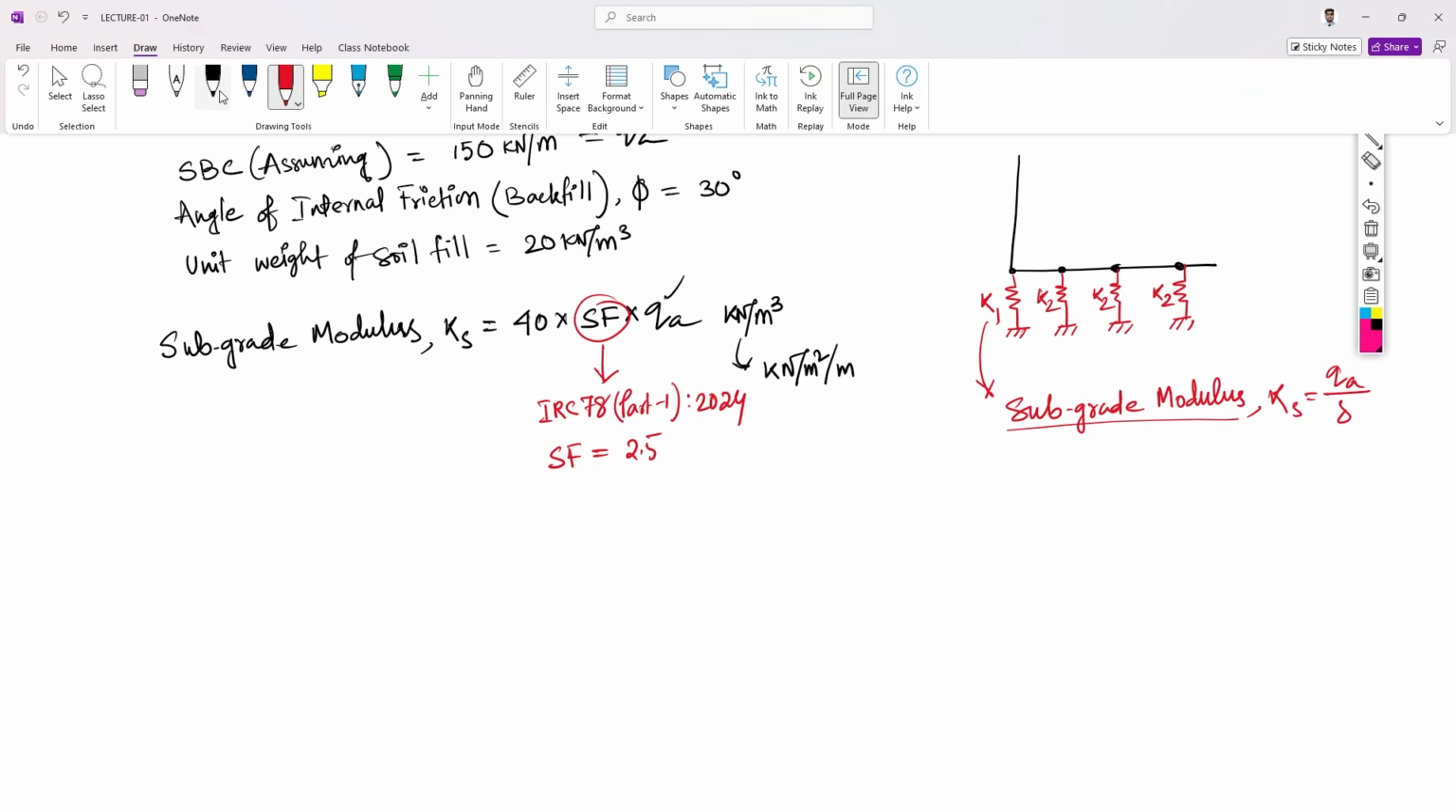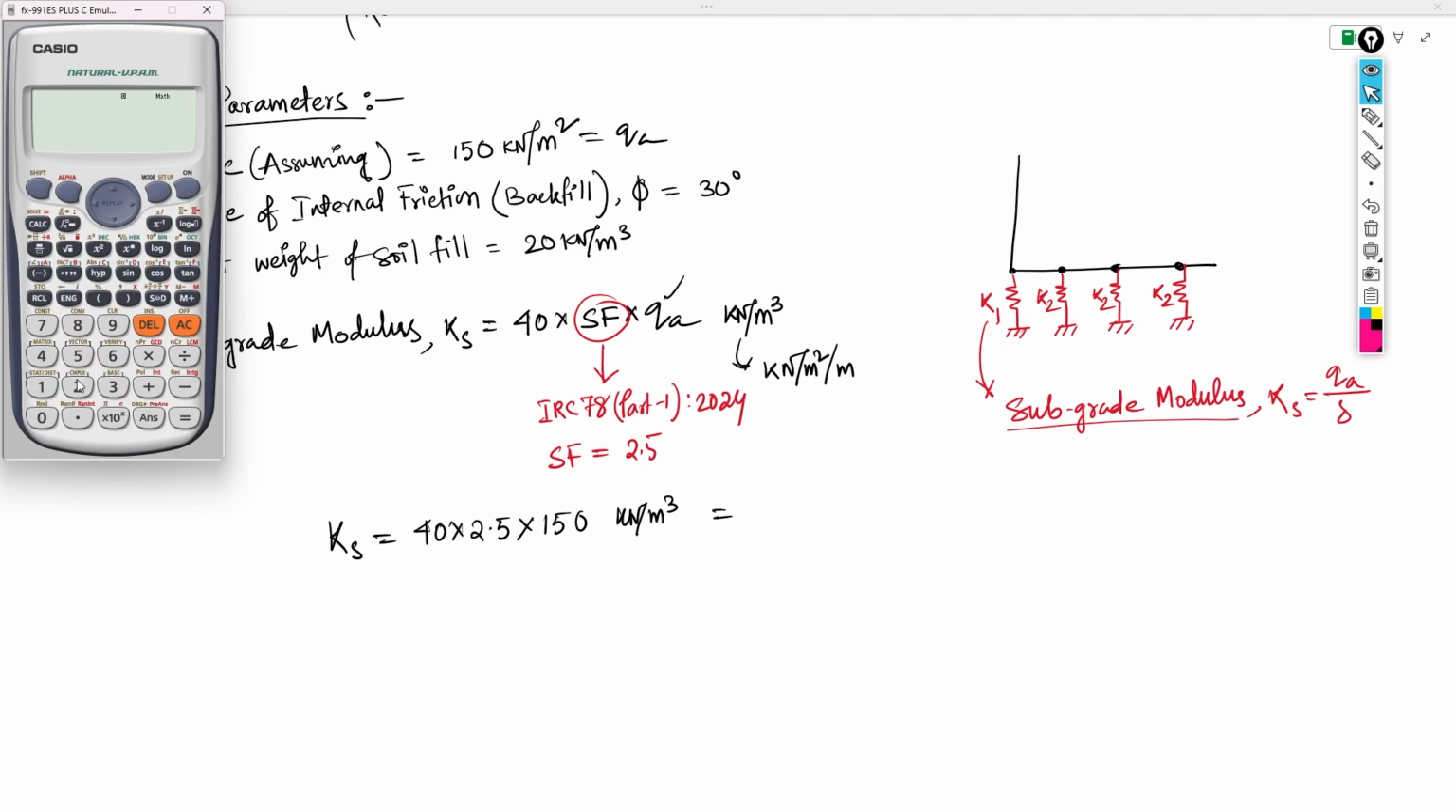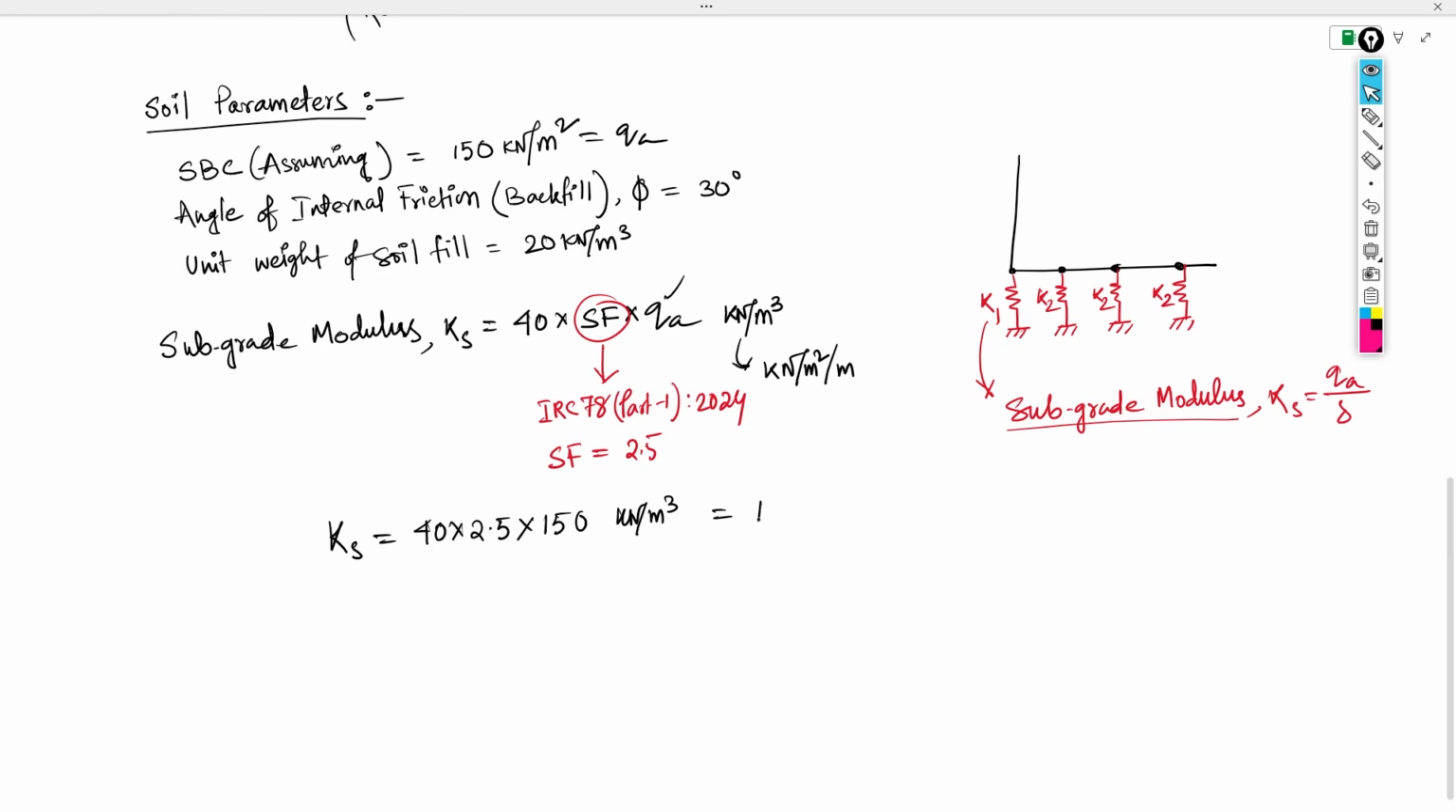So now if I just estimate the Ks equal to 40 into 2.5 into 150, it will be in kilonewton per meter cube. So here what will be the Ks value? If I just open my calculator and calculate this, 40 into 2.5 into 150, it is around 15,000 kilonewton per meter cube.